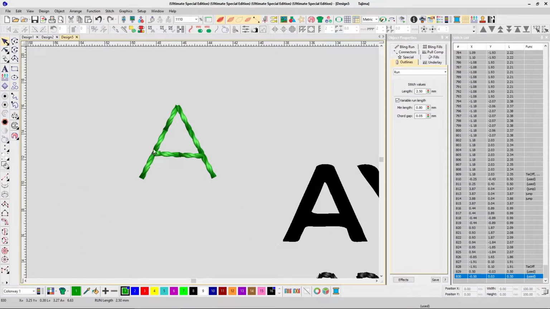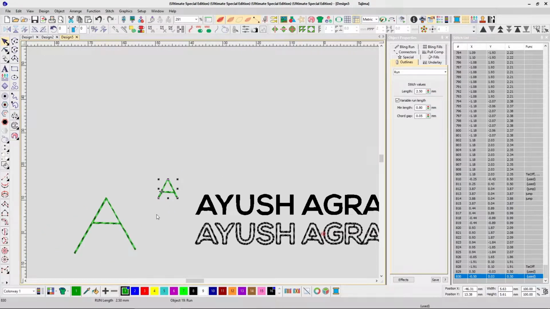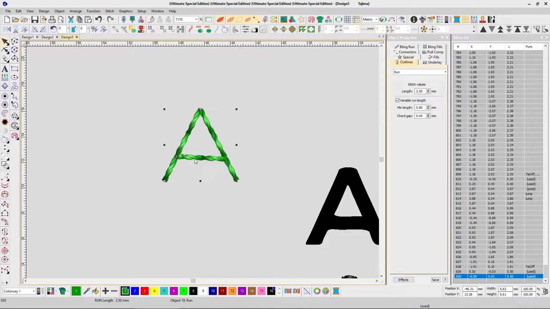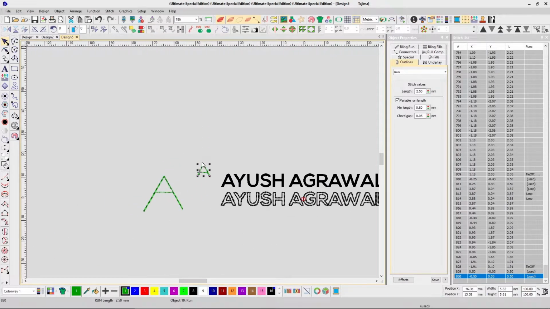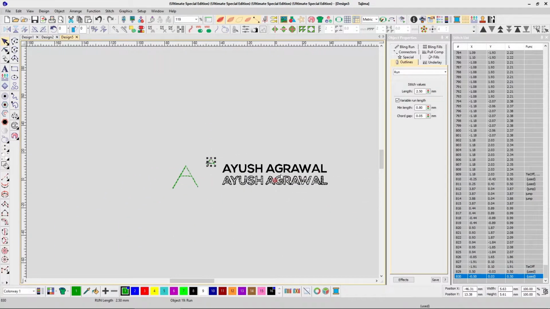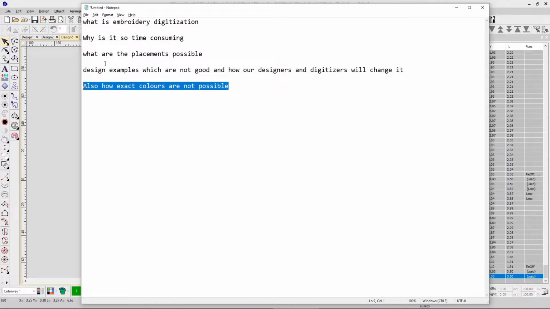So this is a single run stitch, where each stitch length is 2.5 millimeters in this case. And we obviously changed that part also. We changed multiple things while digitizing. So this is how the run stitch looks. Okay, now what point is left? Yeah, so placement.